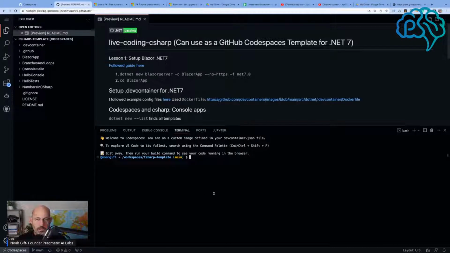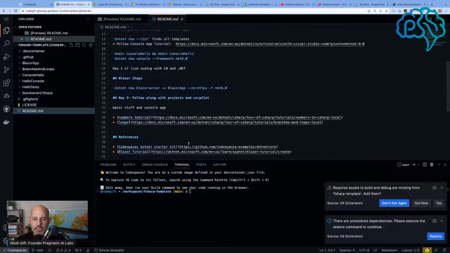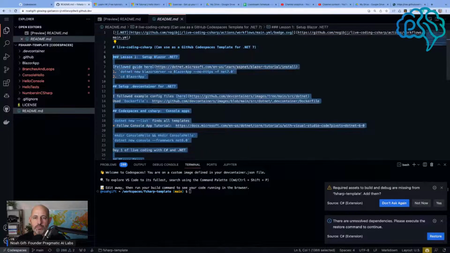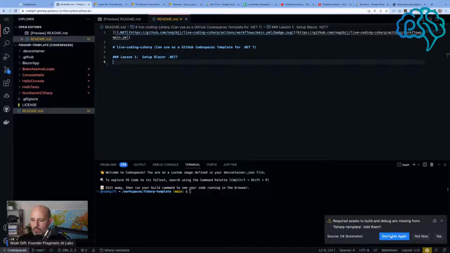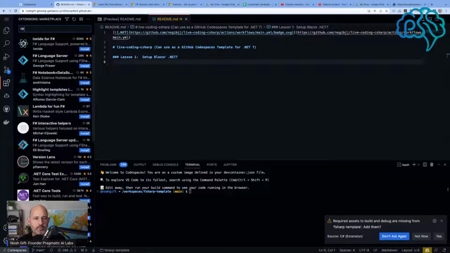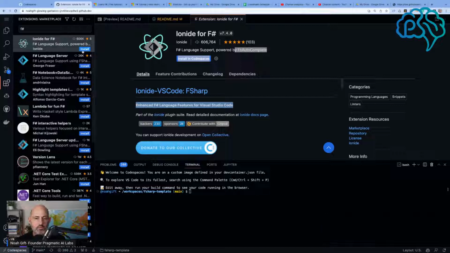Now let's go ahead and do what they say. Let's go to README. So I'm gonna delete a lot of this stuff because it's not gonna be relevant because this is F sharp. So we do. Oh look, F sharp. How did it know F sharp? That's interesting. Required assets to build F sharp template. F sharp. Look at that. So Ionide. What is this? Enhance F sharp languages for Visual Studio Code. Okay.